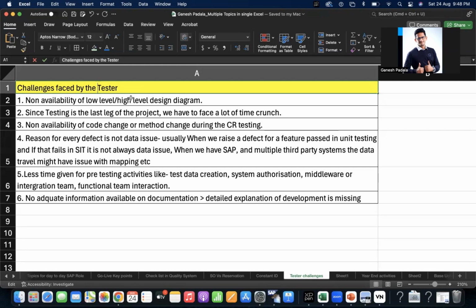Each point you learn before your testing starts, keep it as a checklist, and highlight it to your project management and the team who is going to provide you the data. That will be beneficial for you. So let's go to the topic today: what are the challenges faced by a tester?